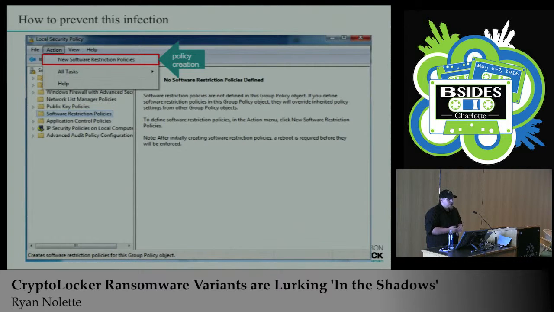So first and foremost, let's use your security policy. So you create a software restriction policy for a single computer, either using local security policy editor or for your entire domain by using a group policy editor. Here, I have the local policy editor because they wouldn't let me play with the domain one. I don't know why.